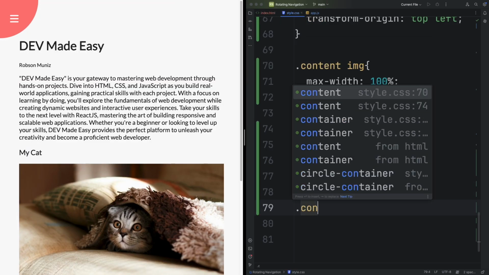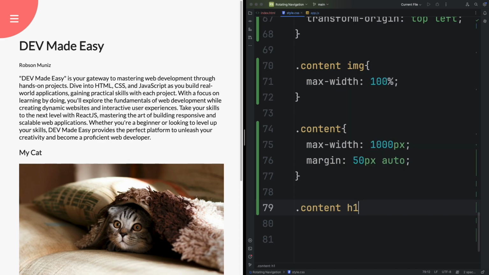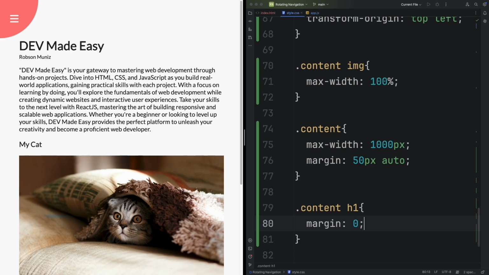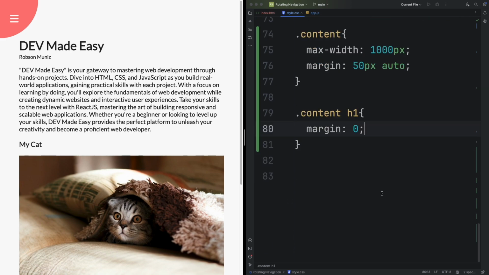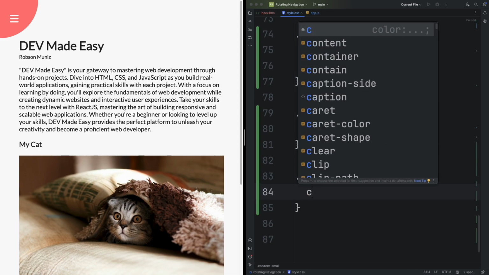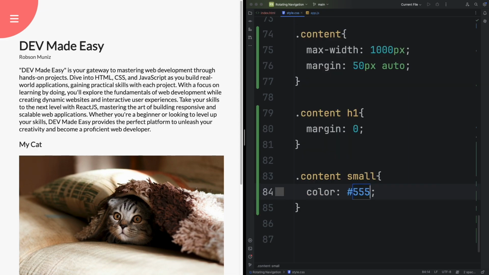Let's grab now the H1, so content H1, the DevMadeEasy, and let's apply a margin of 0. Under DevMadeEasy, we're gonna deal with Robson Muniz, the author. I'm really writing a book about JavaScript. So let's grab content small, and the color here is gonna be 555.